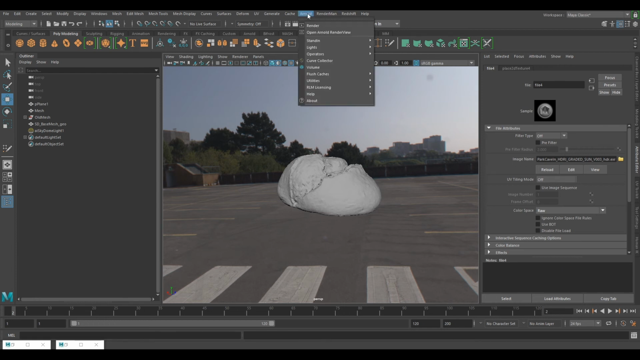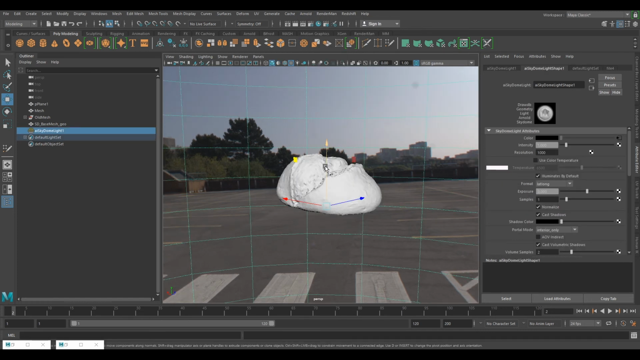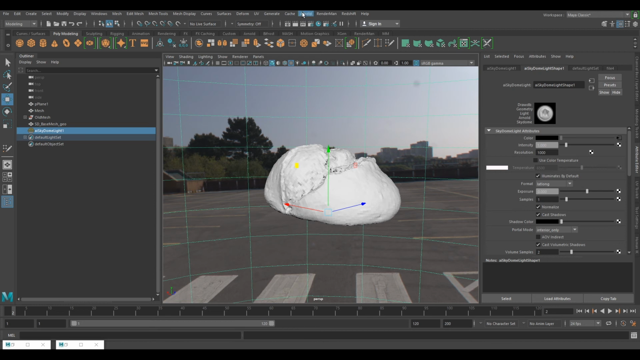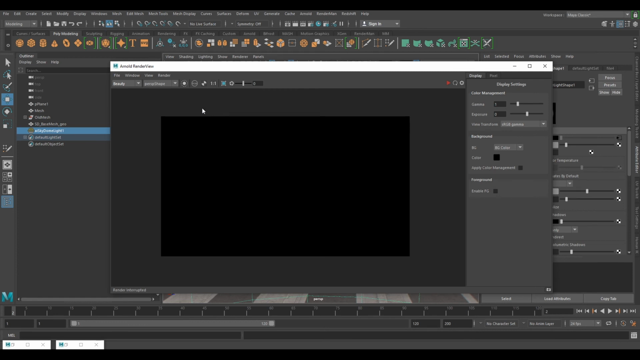So let's go up to Arnold, open Arnold render view, and create a render. And update full scene. It'll say here converting zero textures to TX. That's fine. It's just going through the color management settings that have been applied, but it should be at zero. You don't want any of these textures being converted to TX. So it might take a while the first time around.